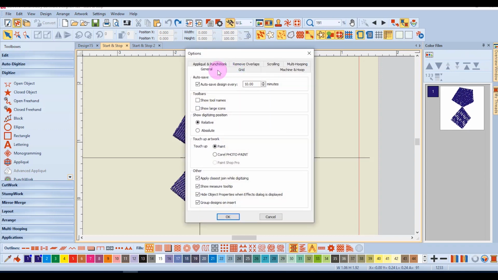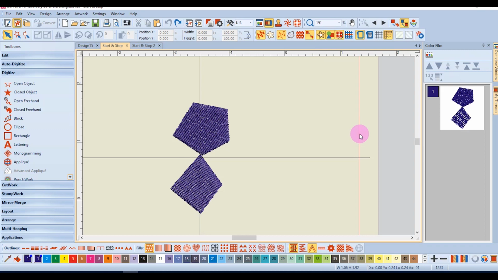In the Options General tab, the software is set to apply the closest join while digitizing. When this is activated, the software will automatically calculate the closest way to join the objects. When it's deactivated, the digitized objects are joined as they are digitized. The software will automatically place the start and stop points of the objects so that jump stitches are avoided.